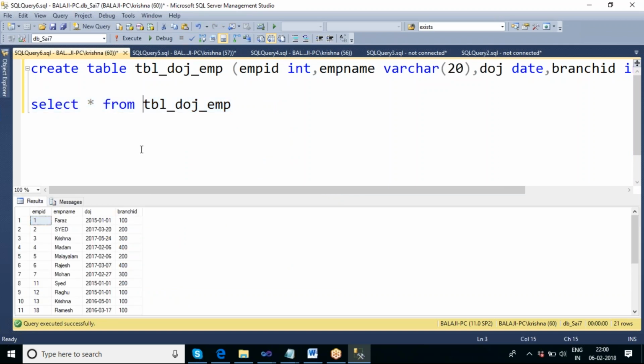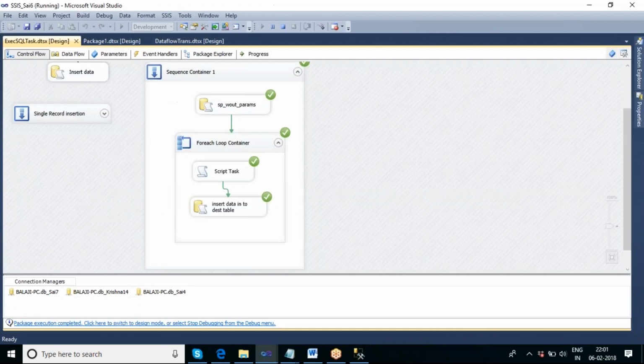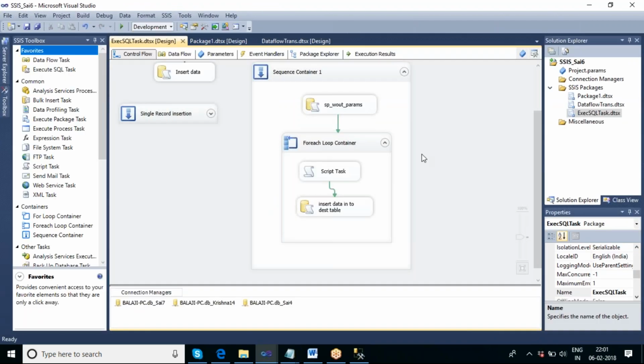So this is how we can execute a store procedure. We can get the output and put it in a table, and we can push it into any other database object. Okay, like this.